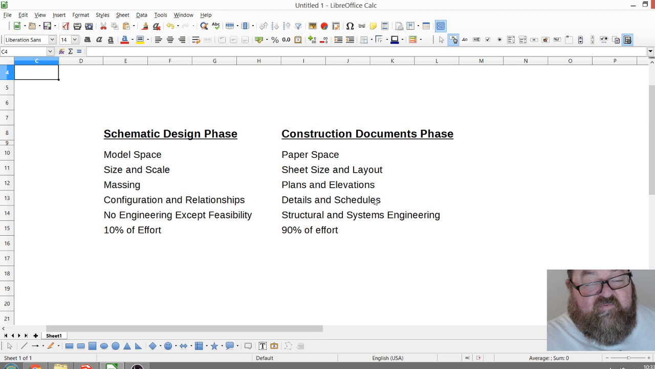But you will get into more details here. You will have dimension drawings. You'll have areas where you'll zoom in on the plan or a section and do a detail, structural detail, or a window or a door detail. And then in the construction documents phase, you would get into the structural engineering, the HVAC, the plumbing, all of that. And that would be about 90% of the effort.